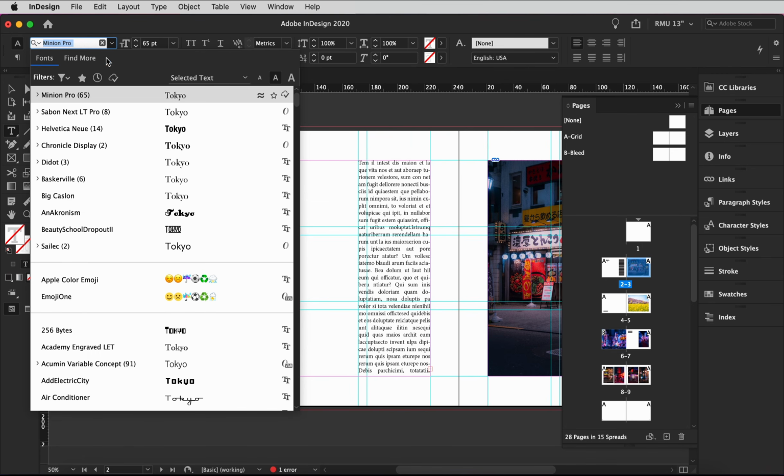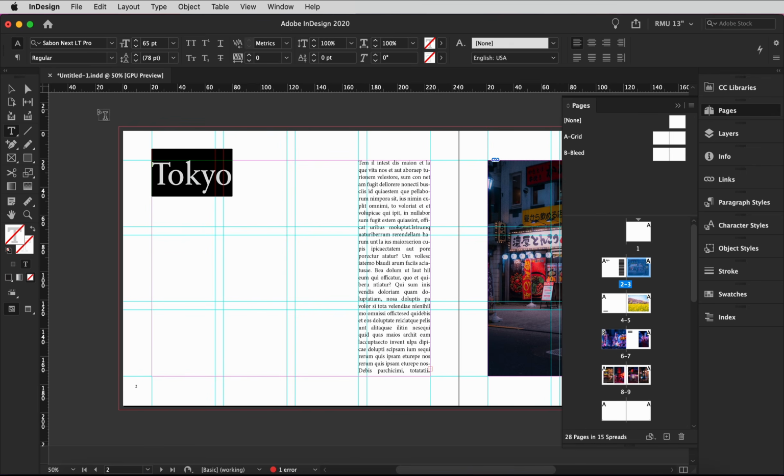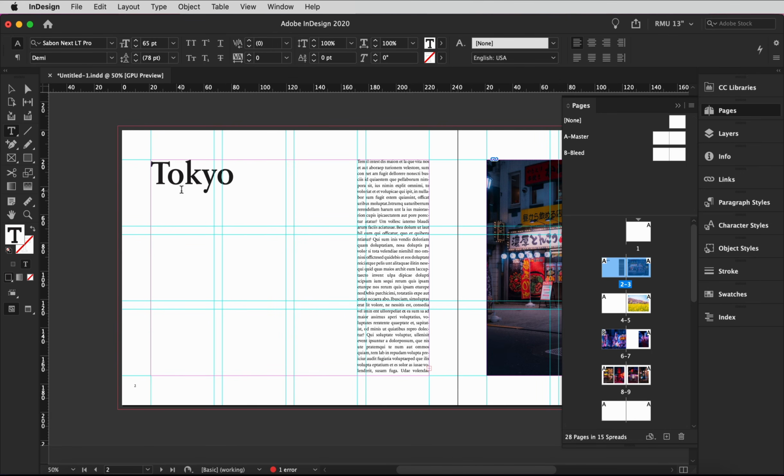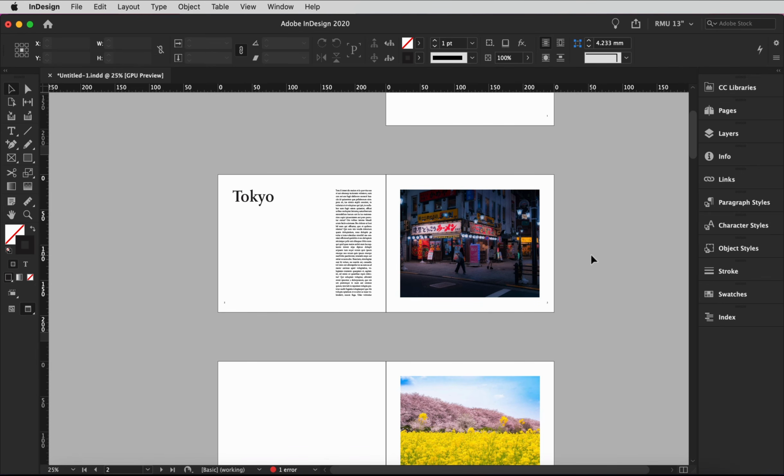It's still set to Minion, so we'll go ahead and change it to Sabon Next LT Pro. And since this is a title, I'm going to change it to bold. That looks a little too heavy, so maybe I'll try Demi, which is a semi-bold. All right, things are starting to look better now.